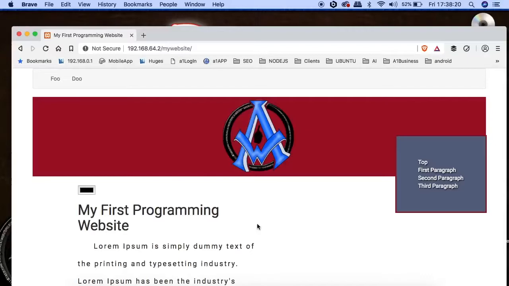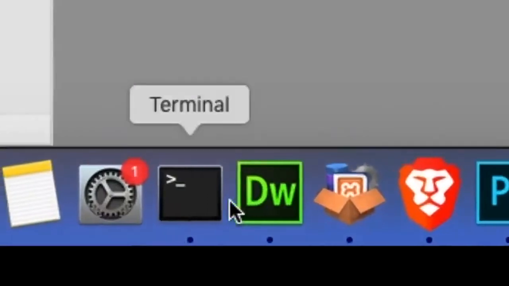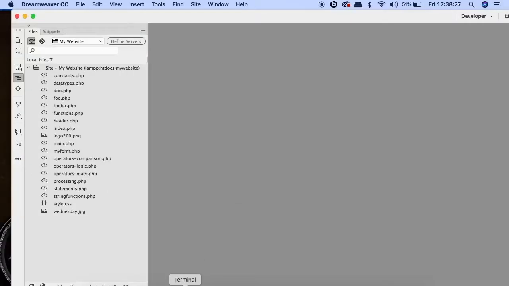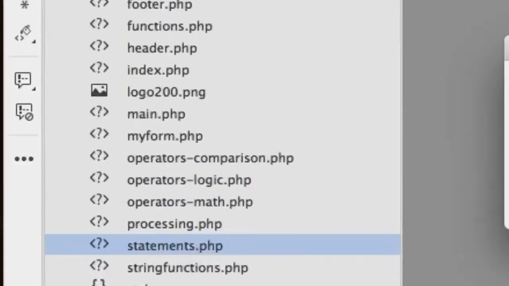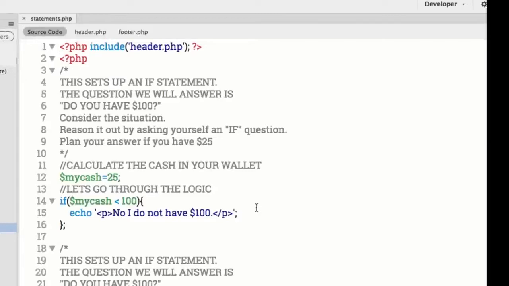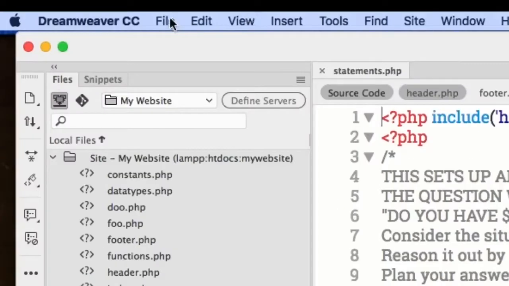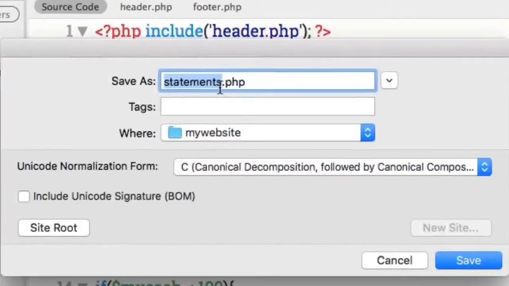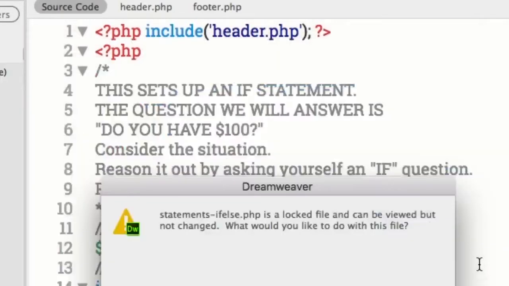Alright, so we're going to be talking about the case switch statement, so we need to fire up our Dreamweaver, or you could fire up your editor wherever it may be. The last thing we were working on was statements. And here we were considering the if and the else statement and stuff like that. But we're going to go up here and say File, Save As, statements-if-else. Hit Save. We could go ahead and view the file.